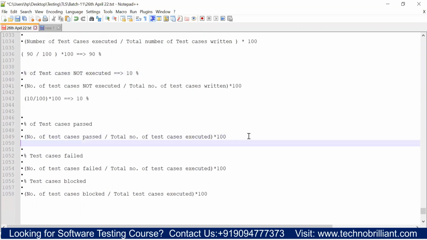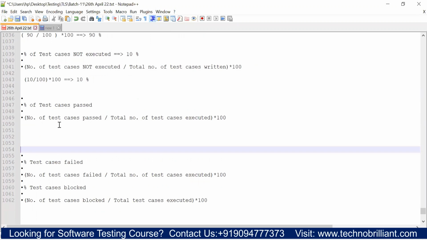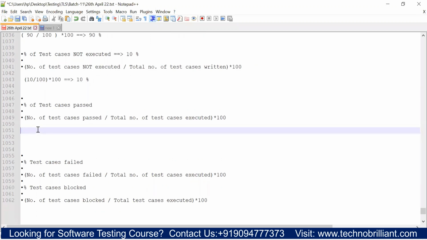Third one, percentage of test cases passed. How many test cases pass? For example, assume that we have 100 test cases. Out of that we have executed 90 test cases, and out of those 90 test cases, for example, we have executed all 90, and out of that 60 test cases are passed. Okay, 60 test cases are passed.